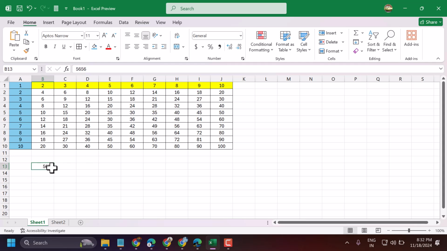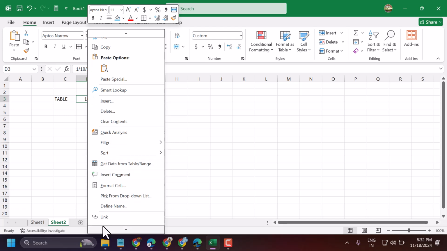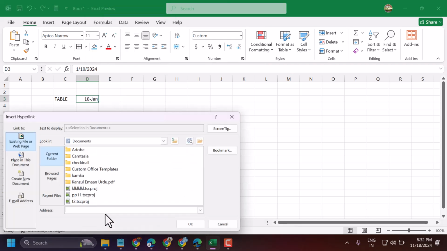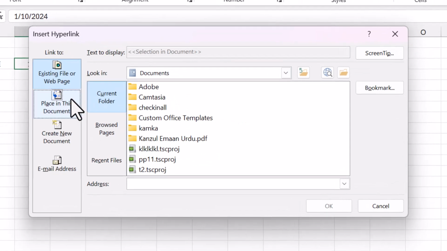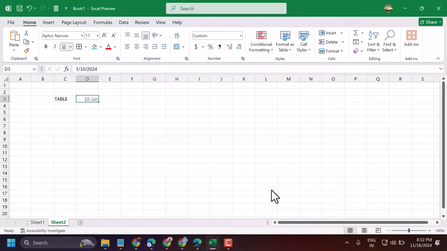Like I want to link here. So this is the B13. So right click on it and link. Same select here, place in this document and type the cell reference like B13, sheet 1, then click on OK.